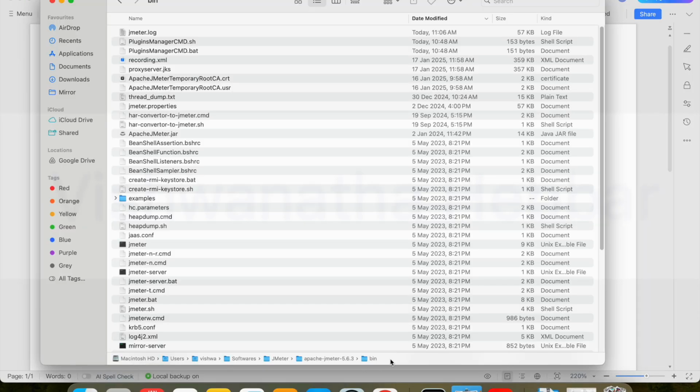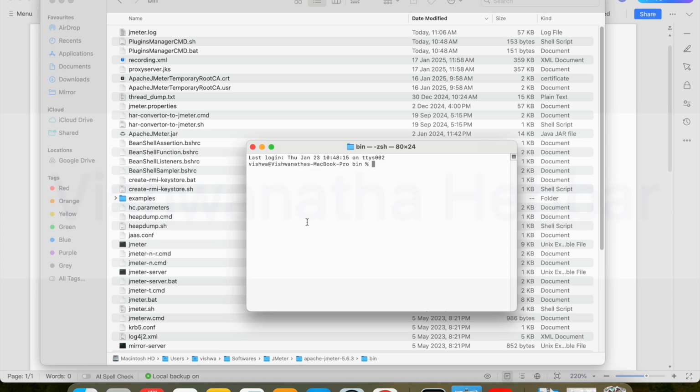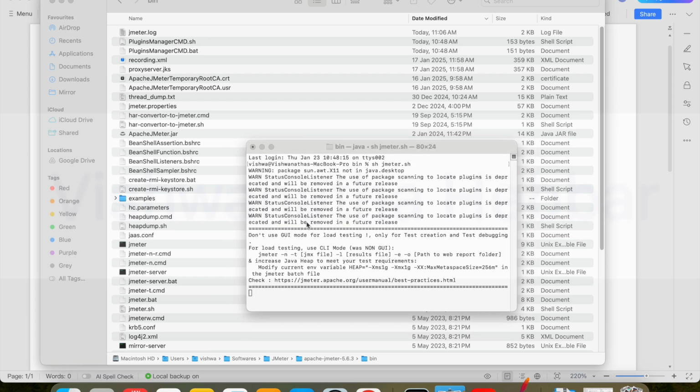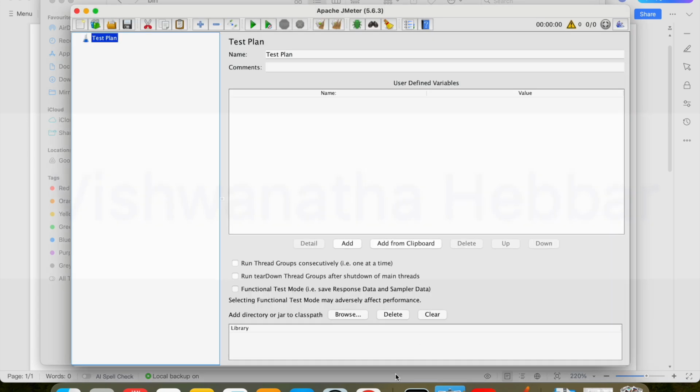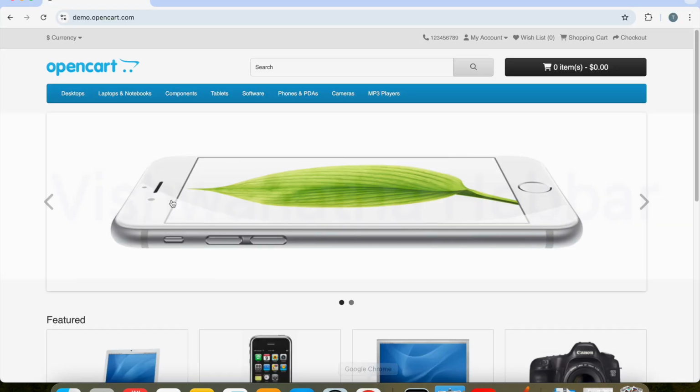I will go to the JMeter bin folder. I will open the terminal. I will provide the command sh space jmeter.sh. Let us wait for JMeter to open. For testing purposes, we will be using this particular website, demo.opencart.com. We will check the page load time for this website using the WebDriver plugin for JMeter.